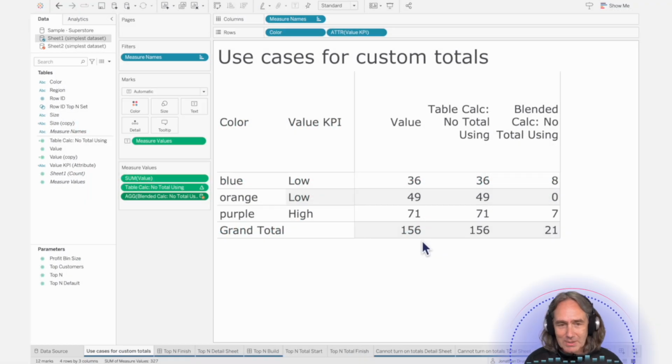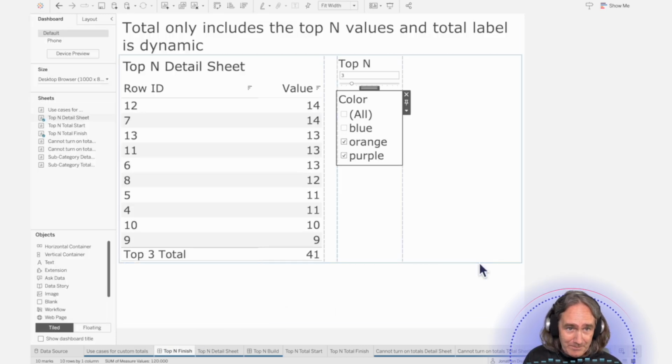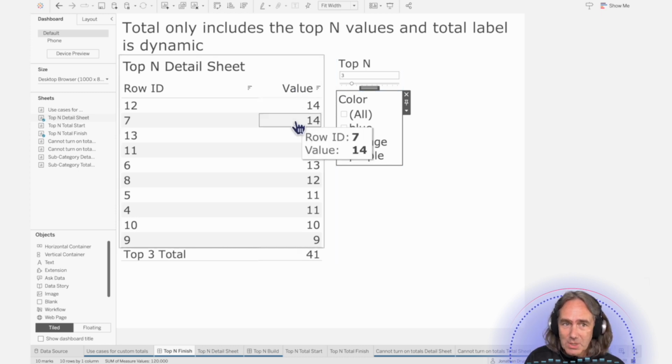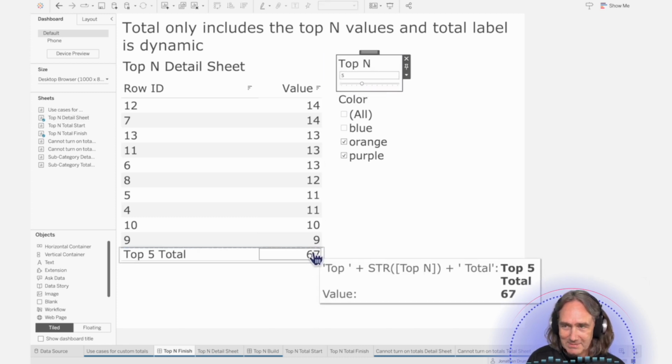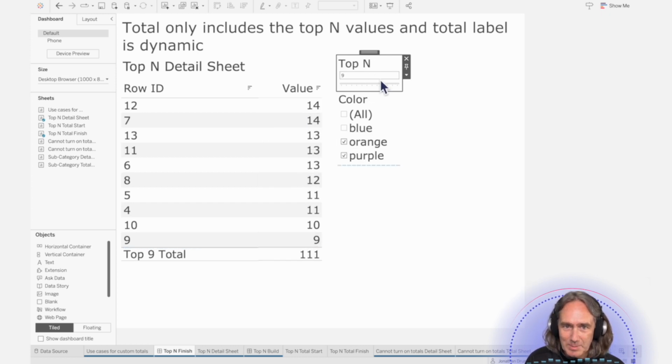So switching back to Tableau here, this is what we're going to build out. I've got a dashboard here where my total is only including the top N values. So if I update my top N to 5, the total updates. So it's just a subset of the data. And as I'm updating that top N, it's 9 now, and the title of the total, this header, is also updating.